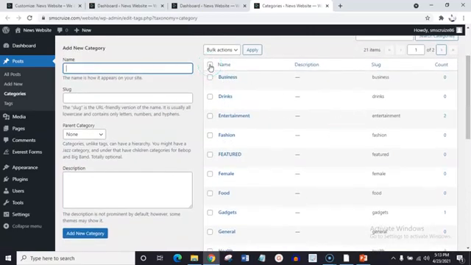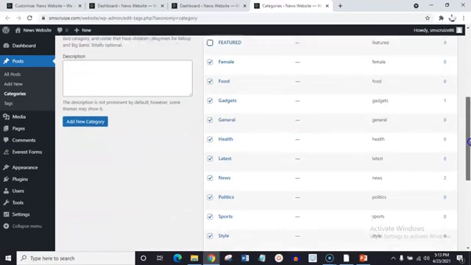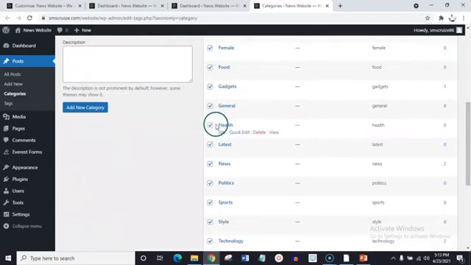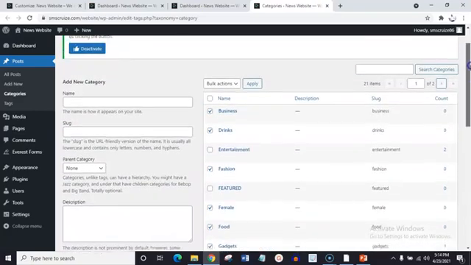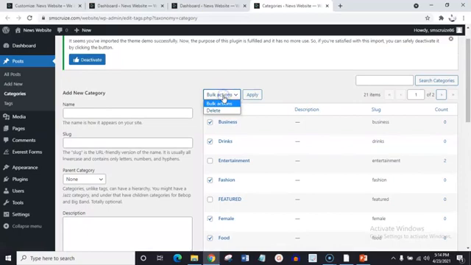So click on this. I'm going to uncheck entertainment. I'm going to uncheck featured. I will uncheck health. I will uncheck latest. I will uncheck sports. I will uncheck technology. So I will delete the rest. Come to bulk action, select delete, click on apply.